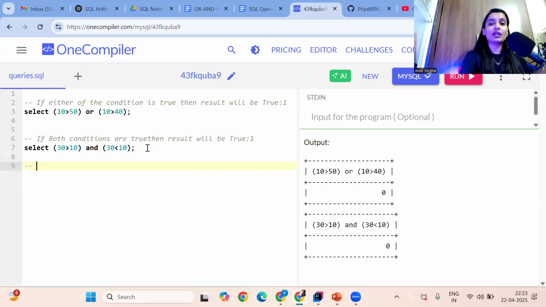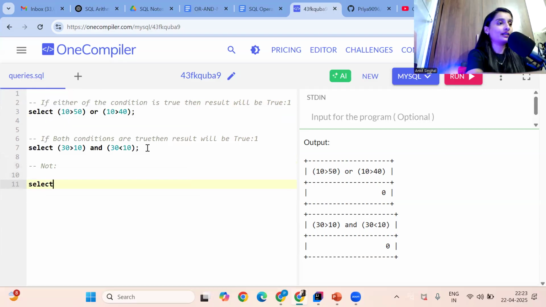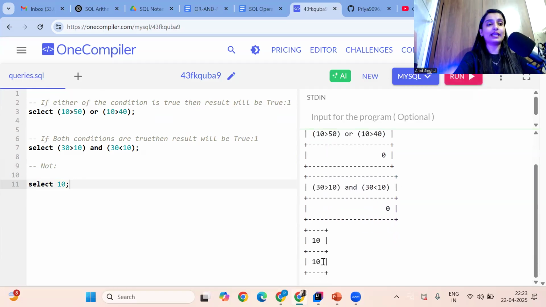Next, we have something called the logical NOT operator as well. So here I'll just write select. Now, if the presence of a value is there, something is present, right? Select 10, I have written. If I run the code, I'm getting 10 as output. 10 means some value is present. If the presence of a value is there, it is true, guys. If something is present, then it is true. So I am saying, return the opposite of 10. Now I am going to run this. See, I am getting 0.